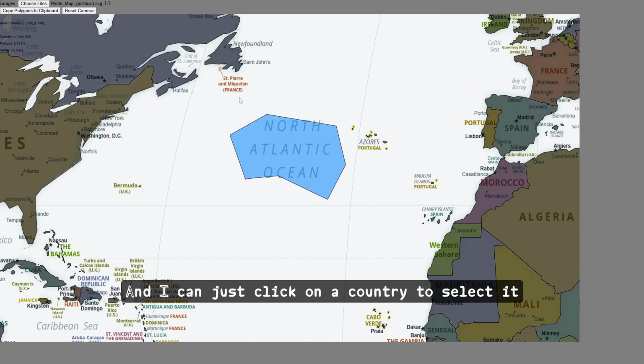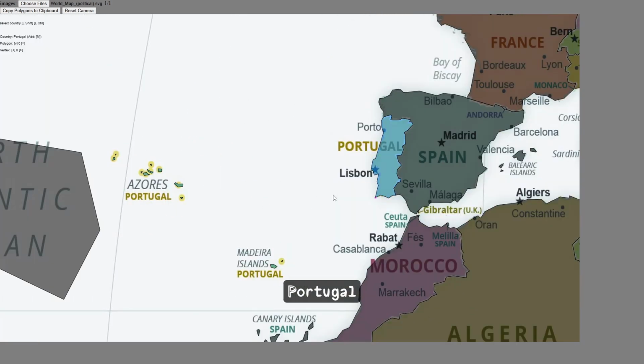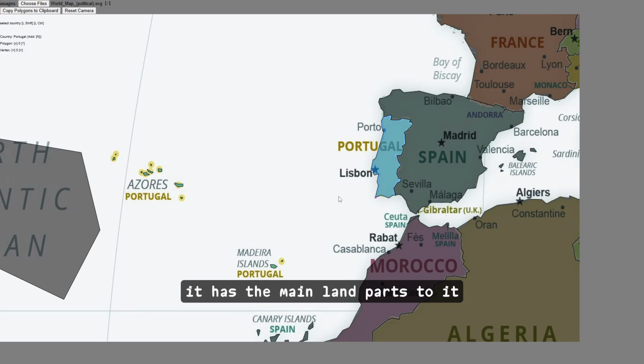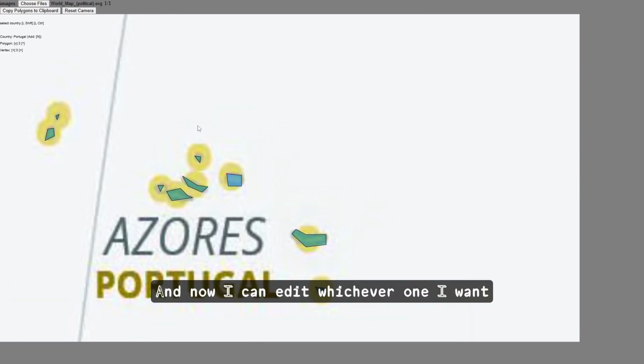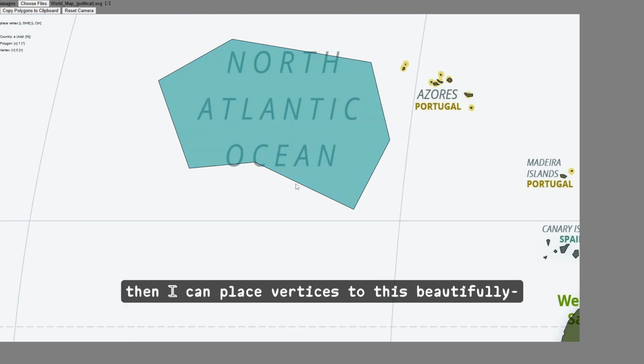And I can just click on the country to select it. For example, as you can see, for Portugal, it has the main land parts and also has these islands. And that's what the polygon is for. So if I press up or down, I can shuffle over which one I'm at. And now I can edit whichever one I want. So I can add extra detail to it if I really wanted to. So let's add some more land to the North Atlantic Ocean by pressing up. And then I can place vertices, this beautifully.